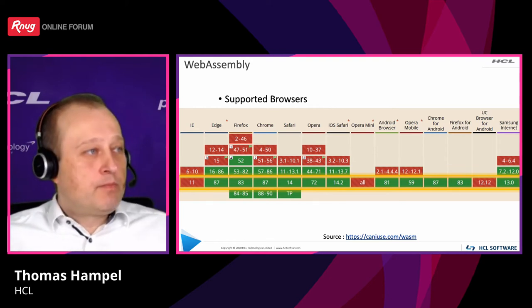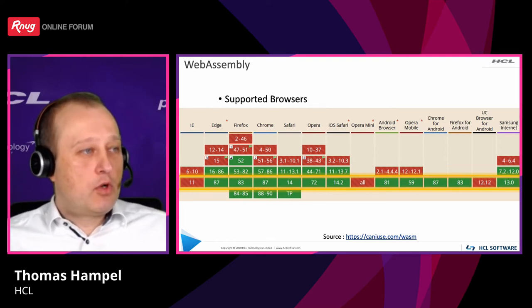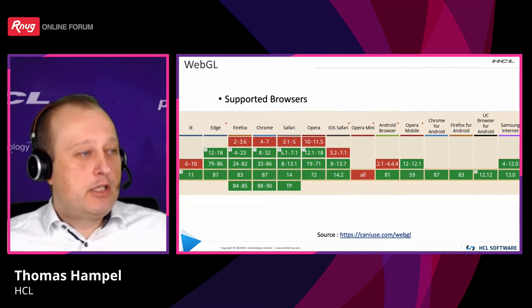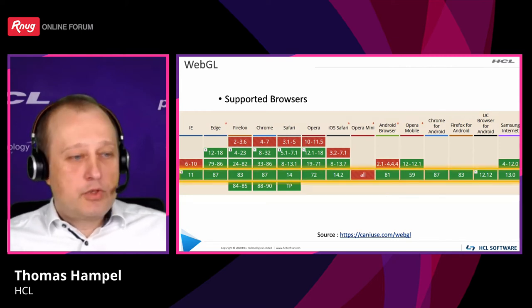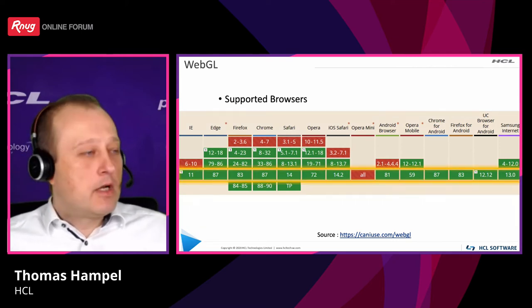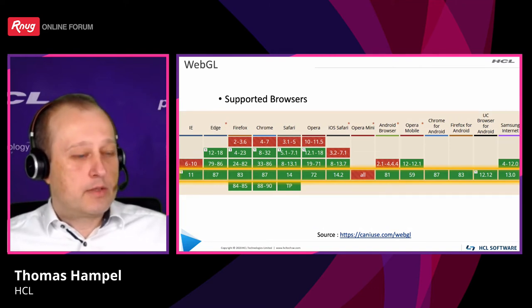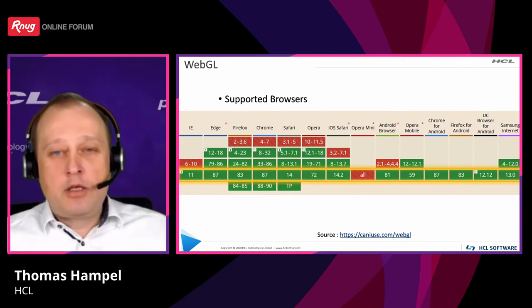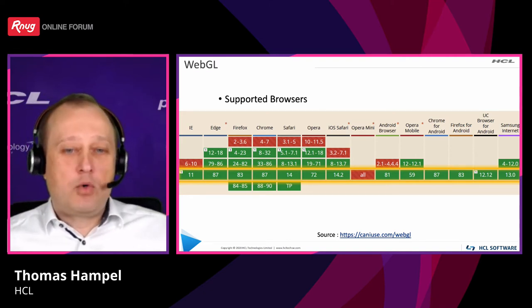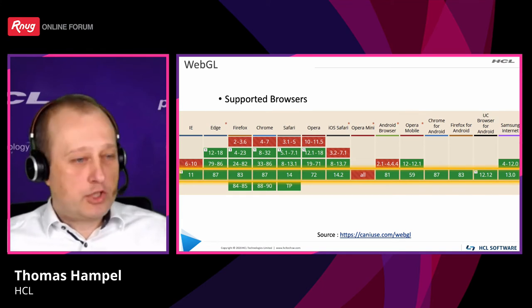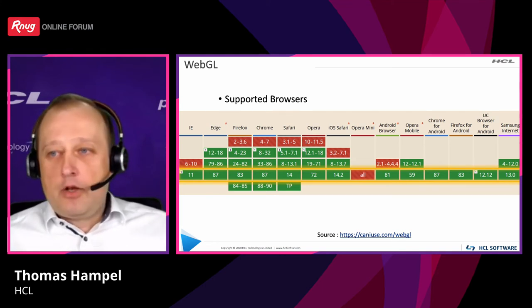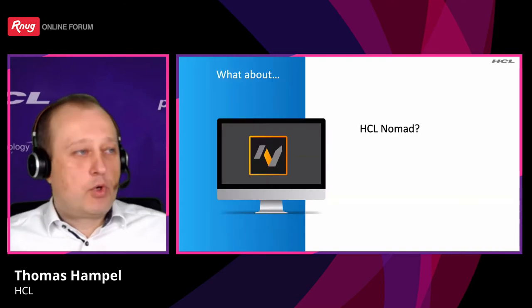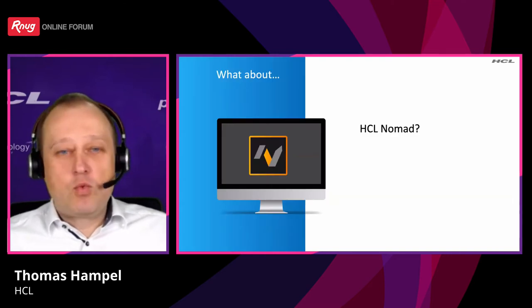Now, the same question exists for the other technology, meaning WebGL. And here you see that it's a bit easier because Internet Explorer is also supporting it. But a long story short, in order to run Nomad Web, you need to have a browser that supports both technologies. Now let's dive into what it means for HCL Nomad Web.